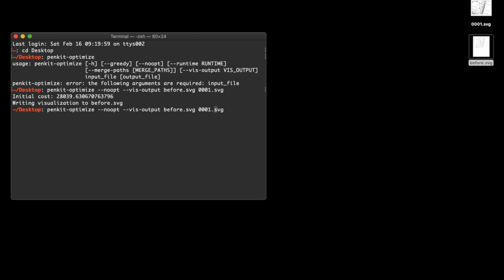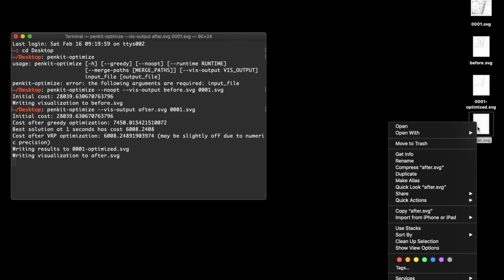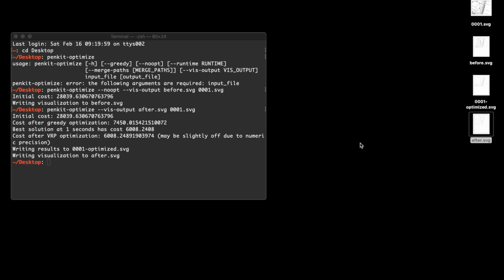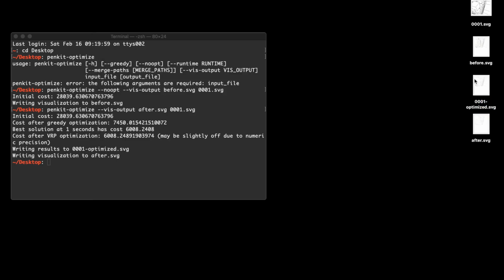Now I'm going to use PenKit Optimize again to improve the drawing order. I'll remove NoOpt so that this time it actually runs the optimization, and I'll name the visualization output something else. As you can see, the optimized version has fewer and shorter black lines, which means that it will plot faster.